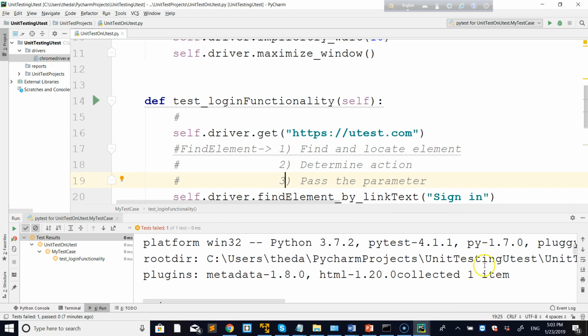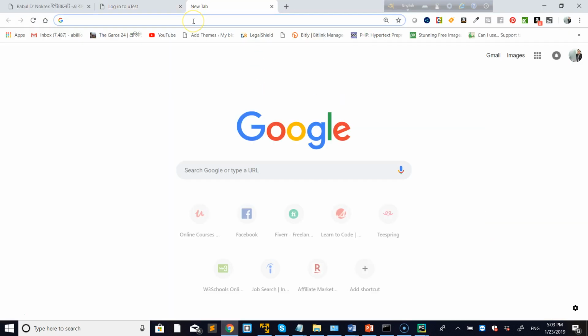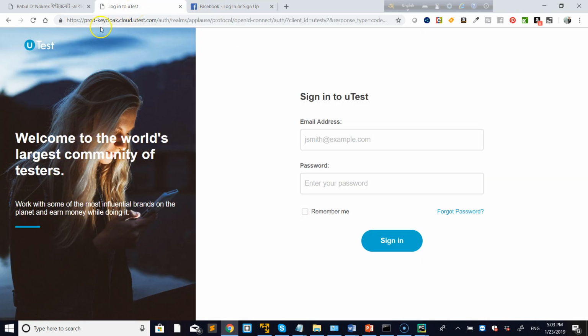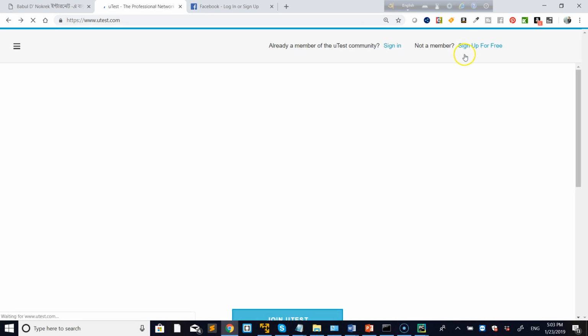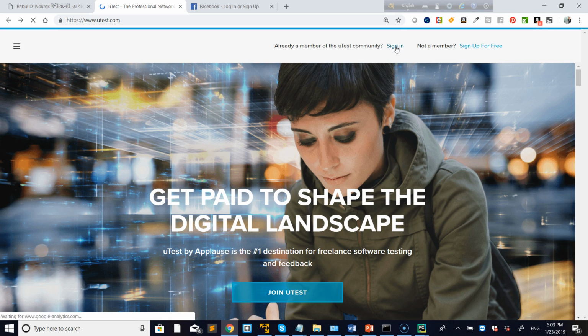So sometimes if you go to, let me show you. If you go to facebook.com, you will find the login button here. But UTest is a little bit different. So first you have to take action, determine action. You have to click. Okay, so it's a little bit different.